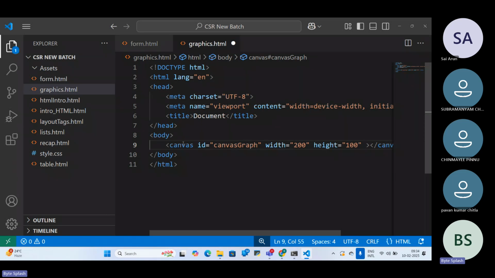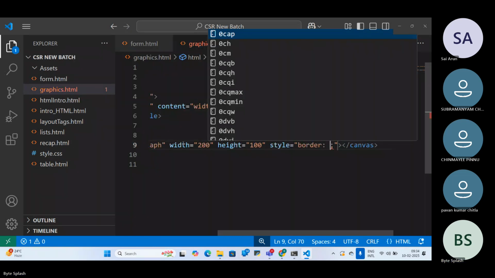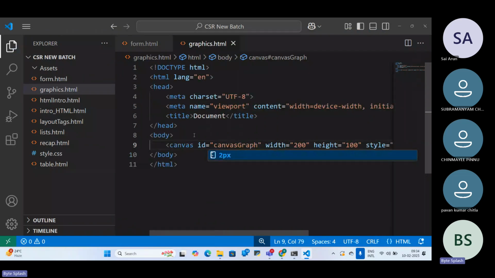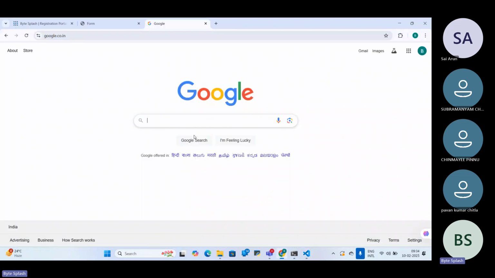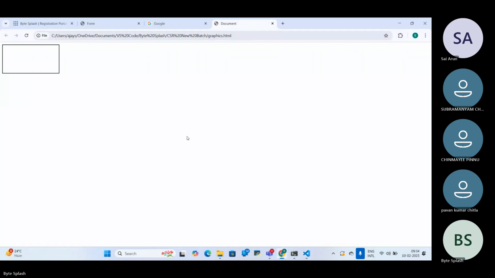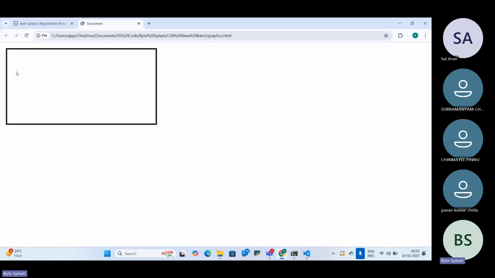I'm going to give some border to it, then we will understand what it is going to create. Style attribute, border solid. Here we'll just close it. Okay, this is a new file, right? What it is doing is this particular canvas element has just created a space.